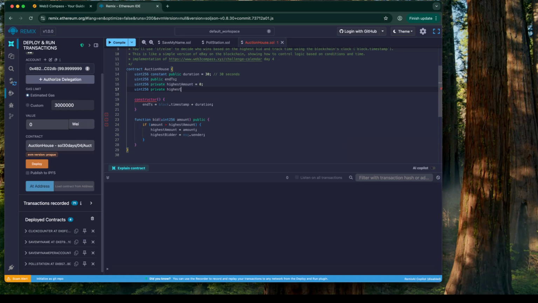Okay, so uint256 private highest bidder, what do you want to call it? Highest bidder is equal to address, and it'll be a zero address. So I'll do 0x. That should do it. Sorry, the type is wrong. Address. Oops. Alright, so that should compile.